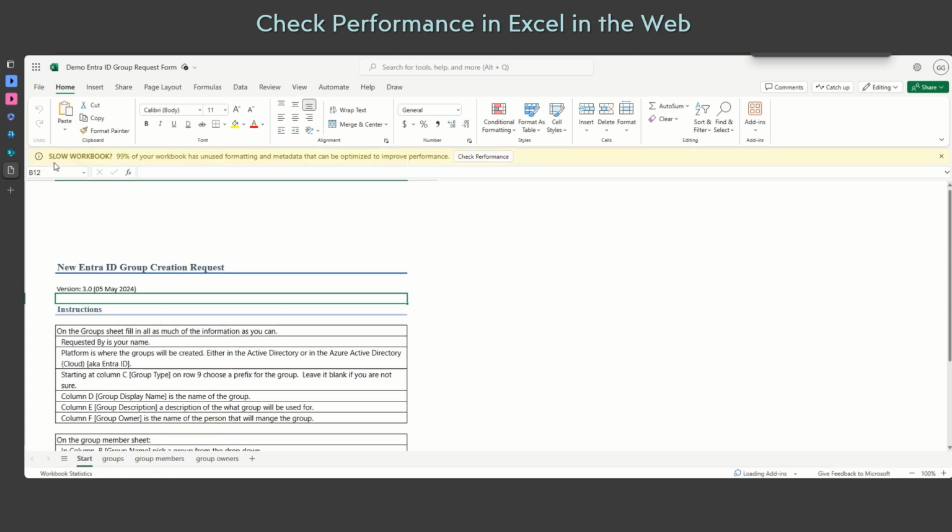And one of the great things about the check performance feature is that if your workbook has certain amounts of formatting which may not be useful and it could be slowing down your workbook, in Excel for the web, it will show you this banner here by default. And in this workbook, for example, there are lots of unused formatting and elements that can be changed.